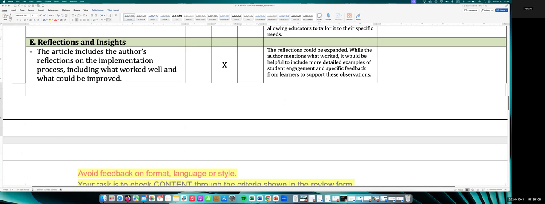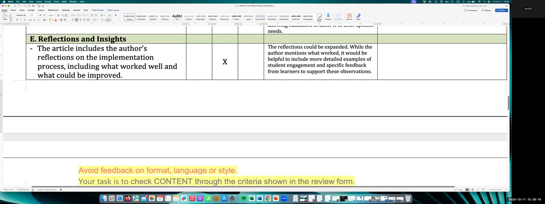Okay, now the final section, reflections and insights. What are you evaluating here? Well, the author's reflections on the implementation process, including what worked, what didn't work, and how the methodology improved learning outcomes, student engagement, or confidence, and they're presented logically.